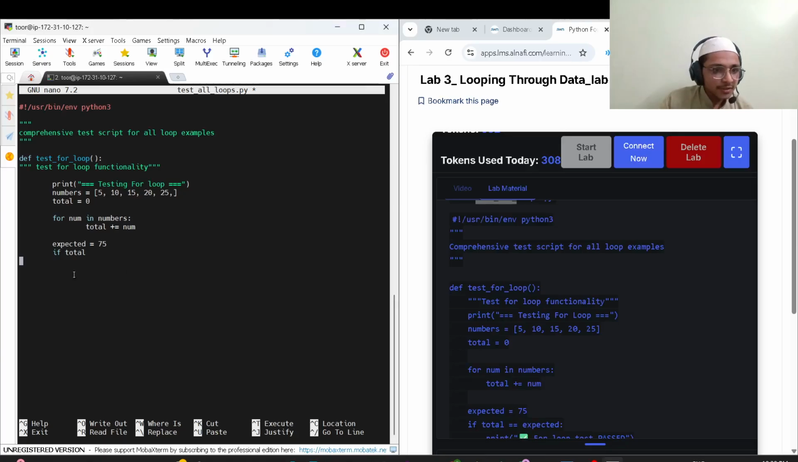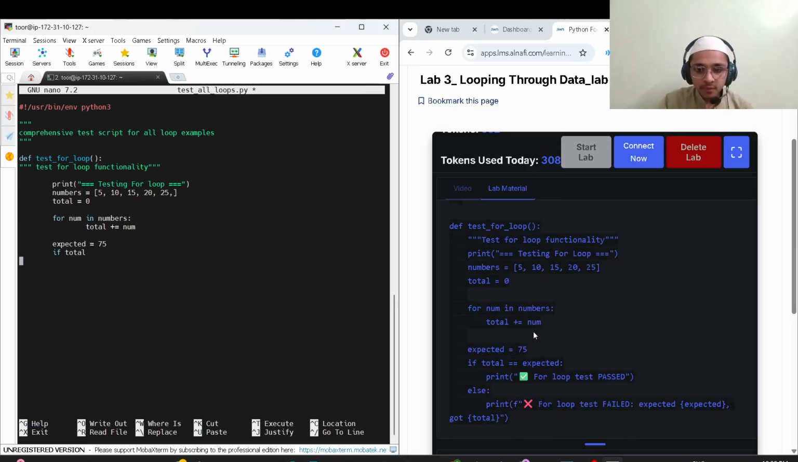Okay, so let's continue our script. Let me write the code till here, and after that I will try to explain it to you all. So if total is equal to expected, then you have to print: for loop test passed.